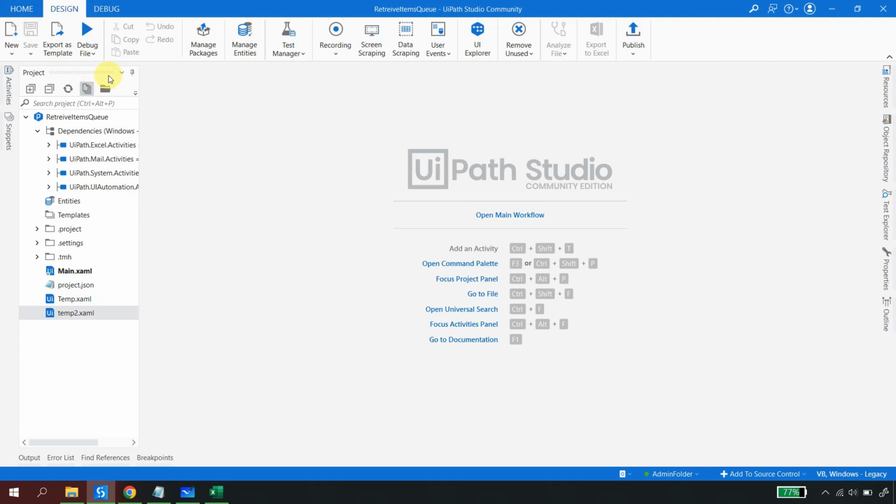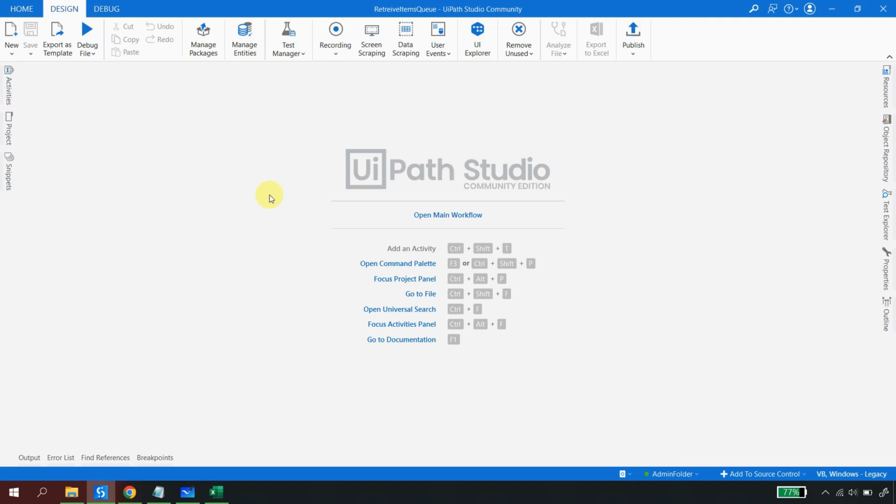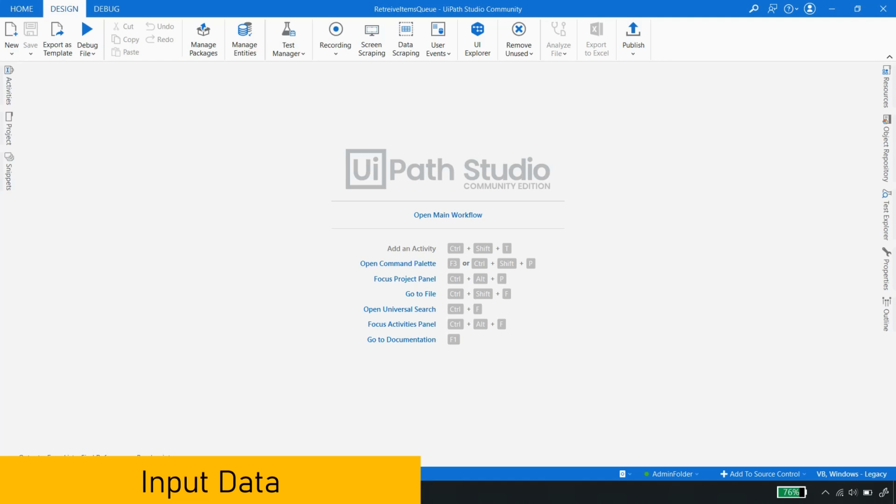Okay, so I am back in my UiPath Studio. I have created a normal sequence which is called retrieve queue items. And first of all, before retrieving, I want to add the items to the queue. So I'll go here and let's see what data I have to put in the queue.